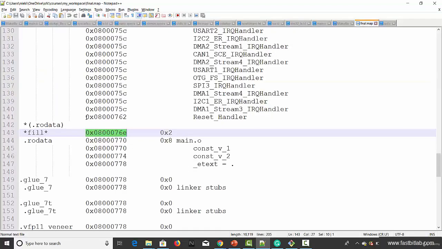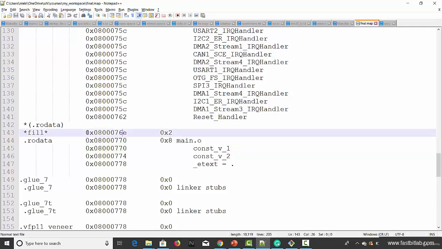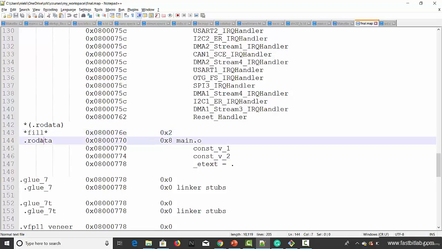The .text ends here, and to make an alignment, there is a padding of 2 bytes so that RO data can start from the aligned address. This is the aligned address with respect to word alignment. Word alignment is an address ending with 0, 4, 8, C, etc. This is a word alignment. That's why there is a 2-byte fill. So that is done by the linker automatically.